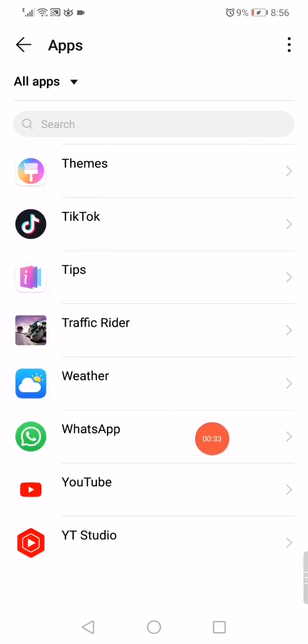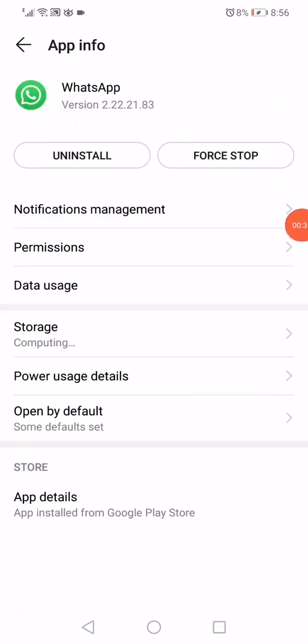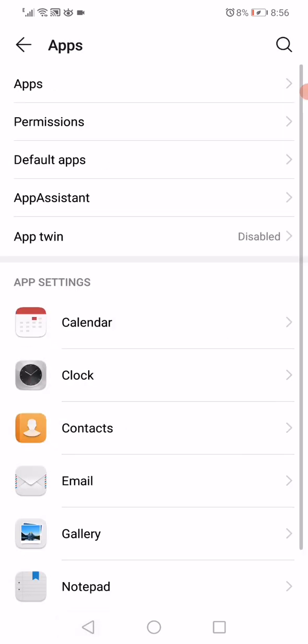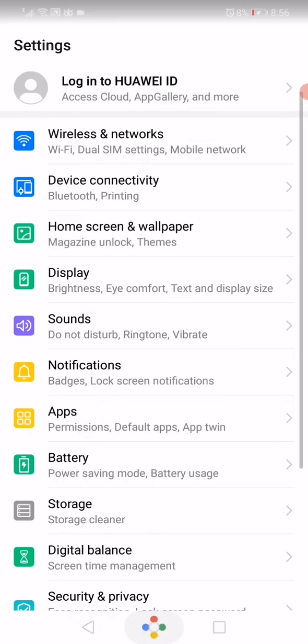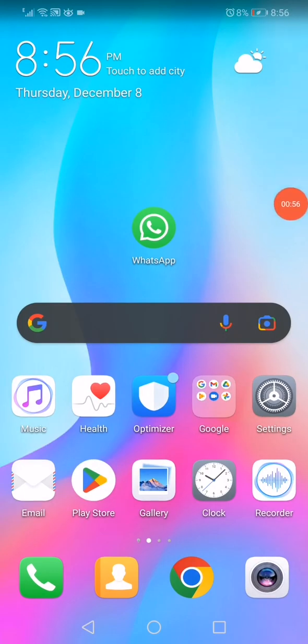After you find WhatsApp, then click on it like this, and here on this page, all you have to do now is just click here on force stop. After you click on it, now what you have to do is just restart your phone or turn it off and turn it on again, and then reopen WhatsApp, and the problem must be solved.